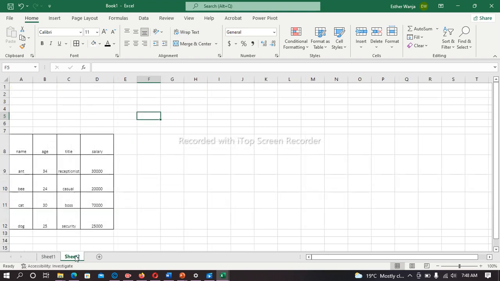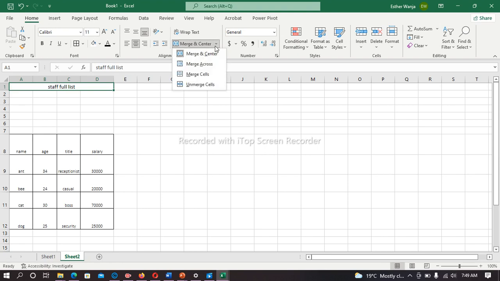Now, merge and center. Merge and center means to combine two or more cells. So, for example, I want to say staff full list, and I want it to go from cell A to D. So I'll just say merge and center. It merges the cells and then centers the content. So you can merge across, merge cells, or unmerge cells.